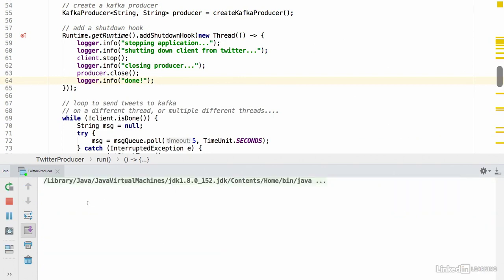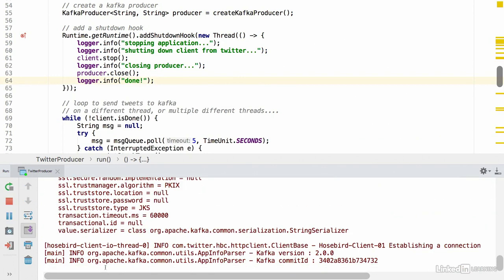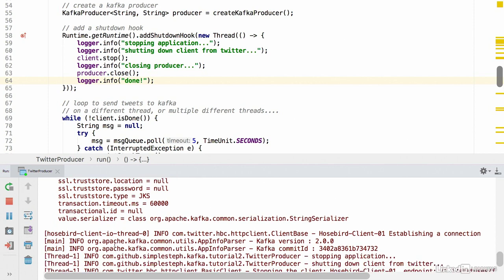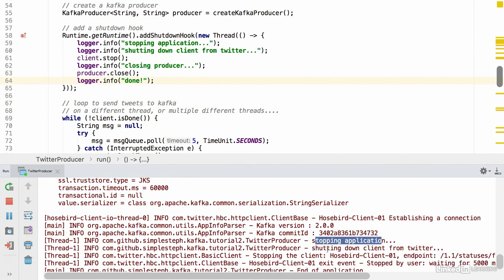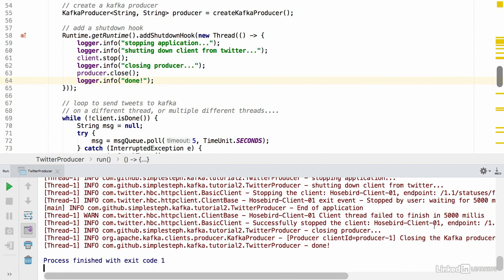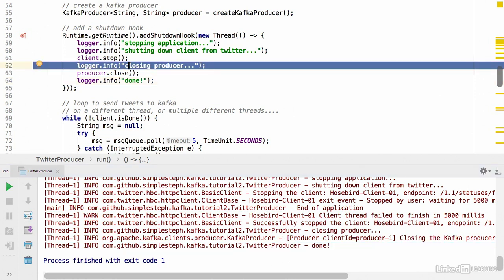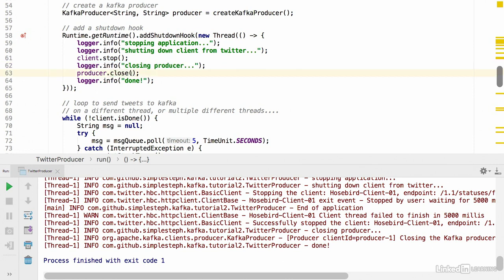We launch our Twitter producer and it seems to be working. Now, if I click on the exit button right here, it should say stopping application, shutting down Twitter client. And then it says closing producer to close the Kafka producer, and done. And the reason we do close the producer is so that it sends all the messages that it still has in memory to Kafka before the application is shut down. So this all looks correct.